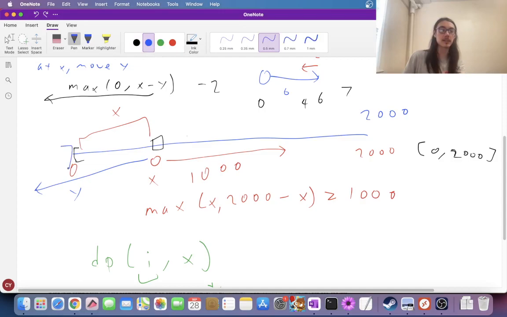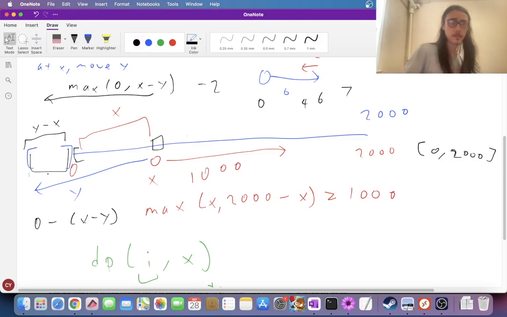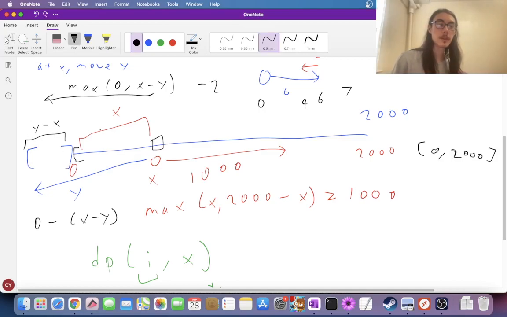How much does the span increase? Well, this would be Y minus X, because that's the final coordinate we end up at. In particular, it's 0 minus (X minus Y), because that's the coordinate we're at. So the amount we increase the span by is the maximum of 0 and Y minus X, because that's how far we can end up to the left of our starting position.